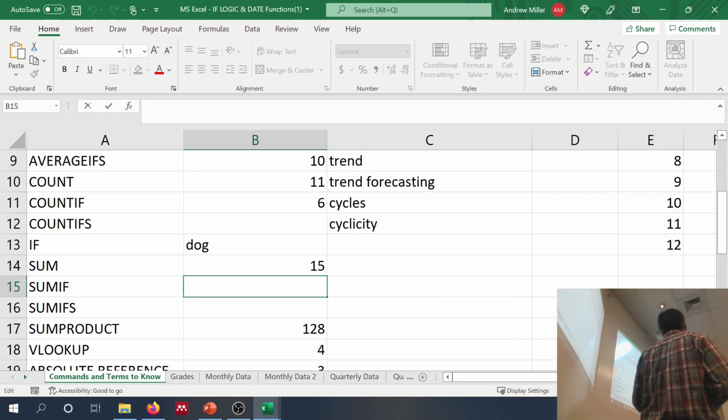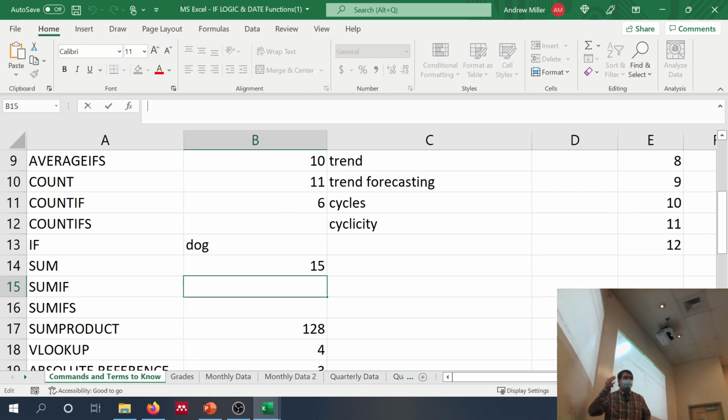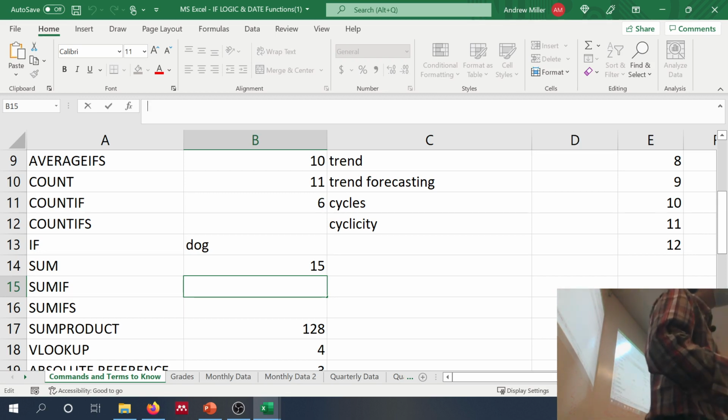SUMIF is going to allow you to add things based on a condition. One thing that's important to note here is that you're going to have a sum range. Sum range is what you're actually adding. It's optional; you don't have to include it. But if you want to have a criteria that you're looking for in one column, and then have what you're actually adding up in another column, then you would certainly have a sum range. Does that make sense?